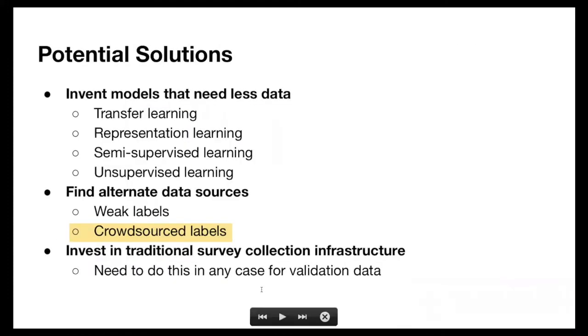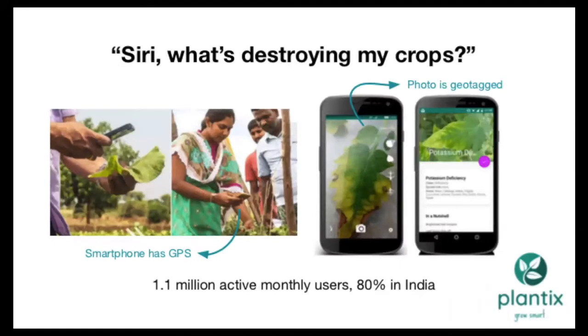So now moving on to crowdsourced labels and how we can use them. As you can probably imagine, when you ask a bunch of people to submit data, you can get a lot of it, but the quality is kind of unknown, or is probably going to be really noisy. So our study is focused on figuring out whether we can use these labels and how robust our model is to noise. The data that we're working with comes from a really cool app called Plantix.